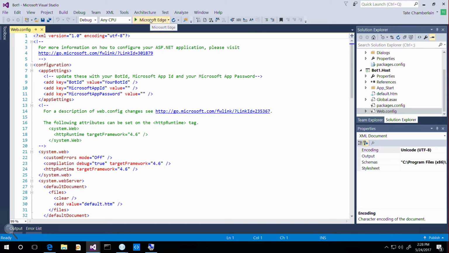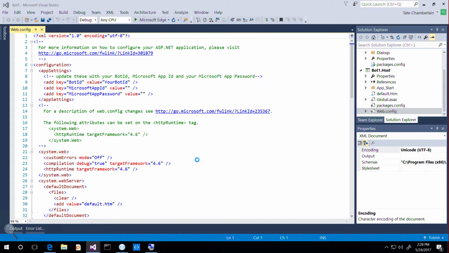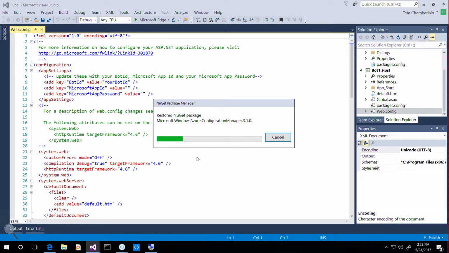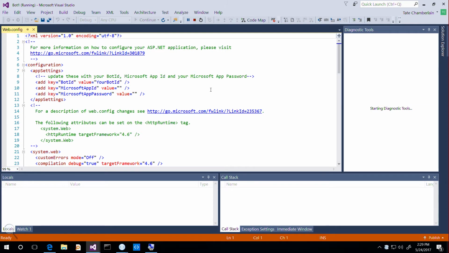So before going into the actual code in the bot, let's give it a run and see how it works. We'll build it. It loads all the NuGet packages. We'll look into those a bit later. And it will build the app and launch it using Microsoft Edge. You could use any other web browser, but that's the default.